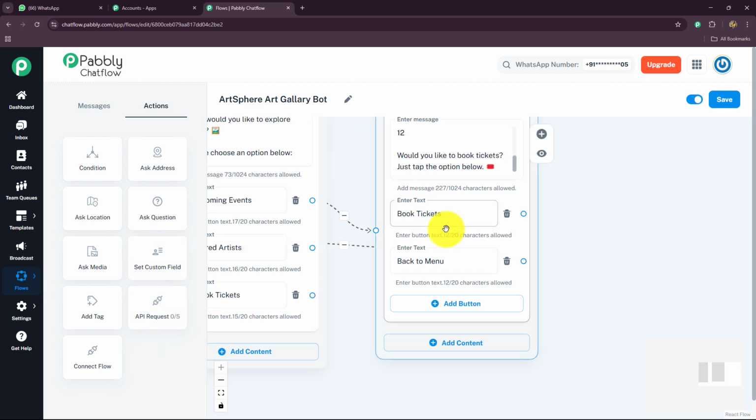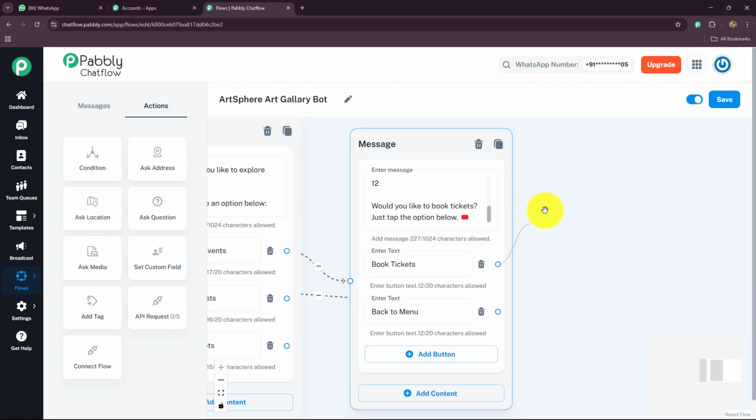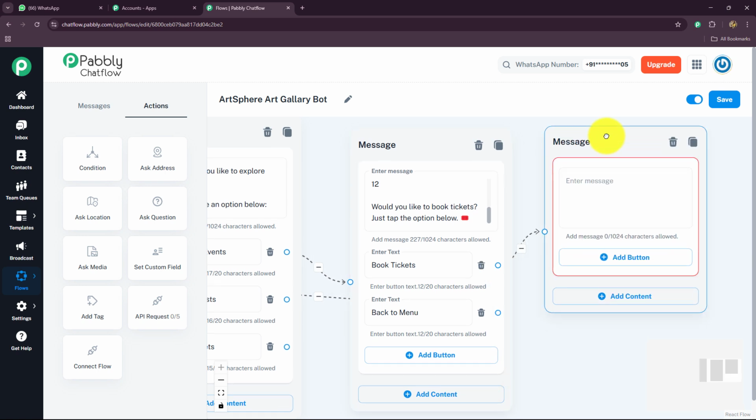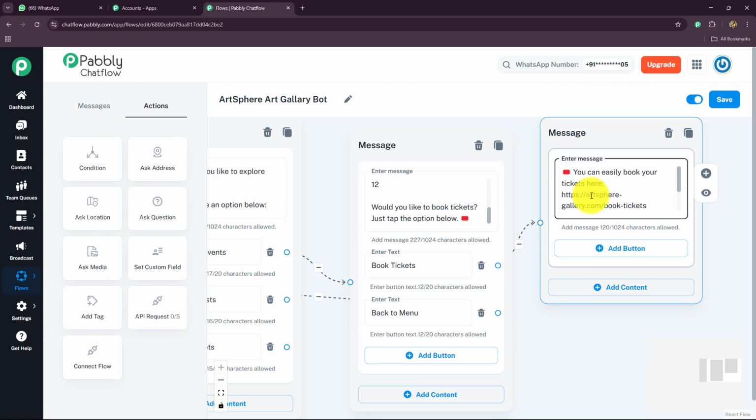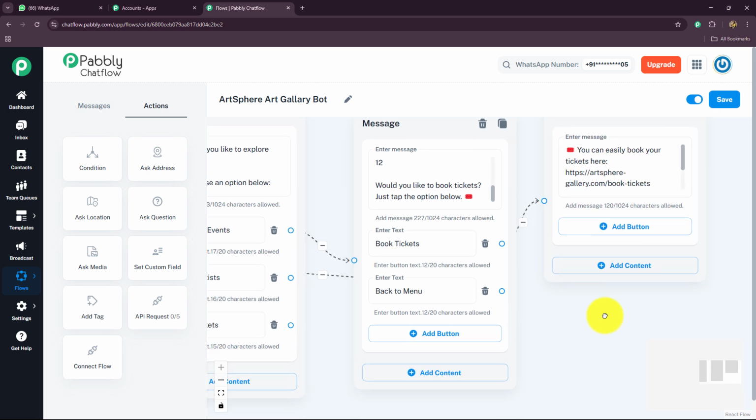And if the person is going to select book tickets, then I'm going to send them another message saying, you can easily book your tickets here. Here I have provided a ticket booking link as well, and also we look forward to welcoming you. So this is the message. If the customer wants to book the ticket, they can click on this button and they will get the link from where they need to book their tickets. Okay, so here I have sent the message.